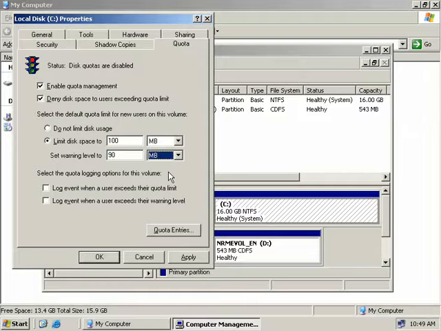So once a user has 90 megabytes of data saved on any part of our C drive, they're going to cop a warning telling them that they need to be more careful and start thinking about removing some old files. Once this user then hits 100 megabytes of data, they'll simply be denied the ability to write any more data to our C drive until they go and free up some more space.